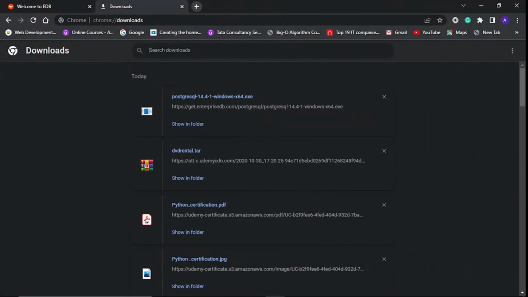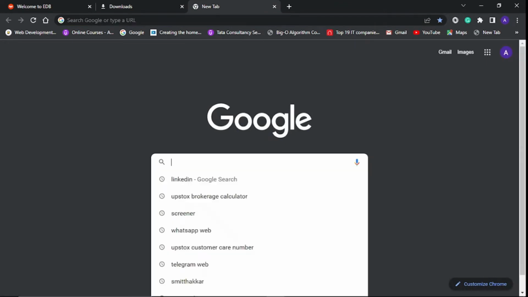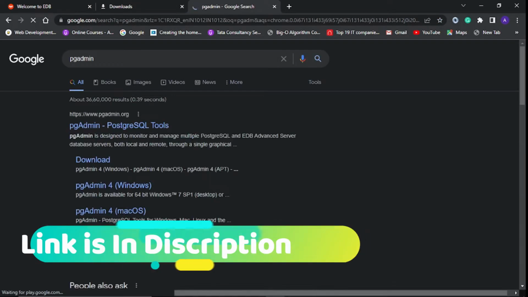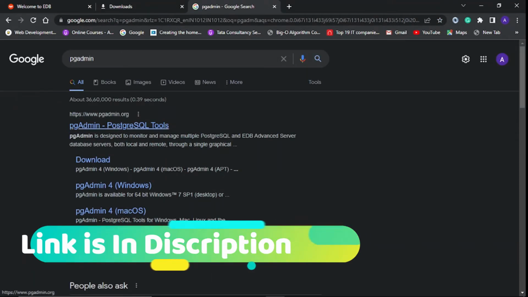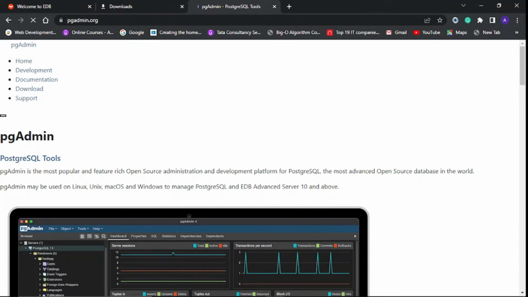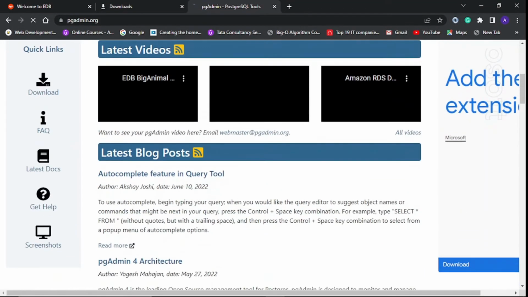Now let's go and install the PgAdmin. The second step should be PgAdmin. So you need to search for PgAdmin and the first link you will be redirected to, if there is no ad. So you can see it's from pgadmin.org. So click on the tool. You can see the PgAdmin website here.